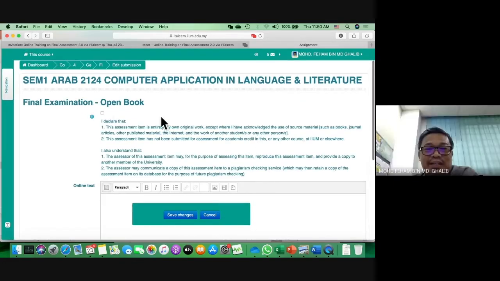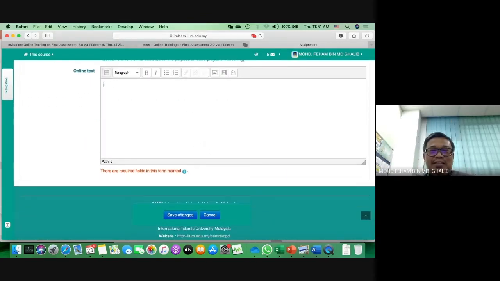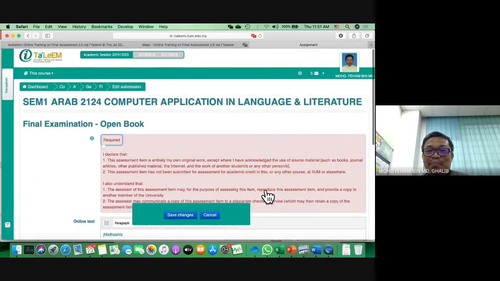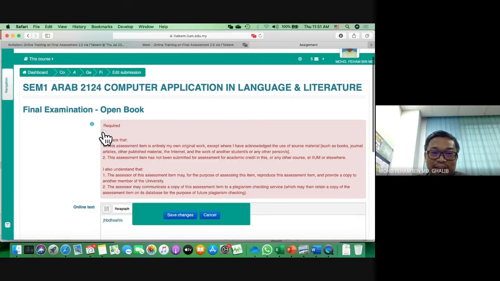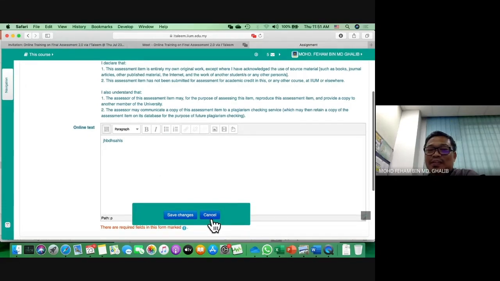This is what I mentioned to all of you just now, the integrity declaration. In order to do the submission, the student must declare first. If I click here, I click something and then save changes. I wouldn't be able to do the submission unless I click this button. This is the declaration message for open book examination, for them to agree before the submission. So in your case, Doctor, just enable the online text rather than file submission.